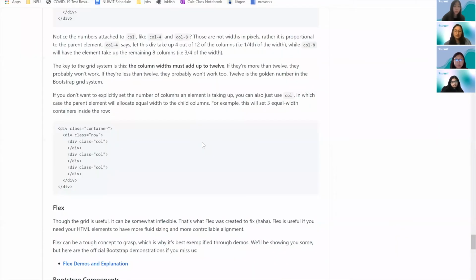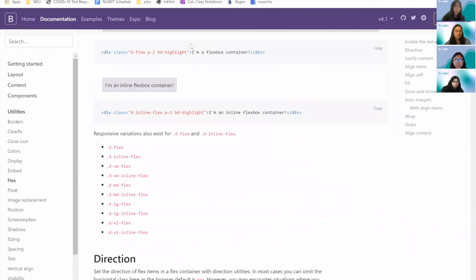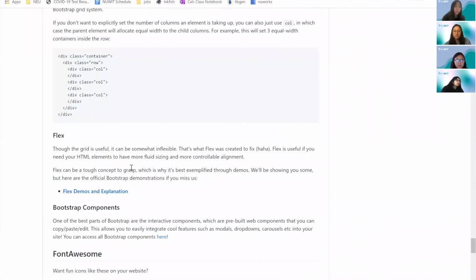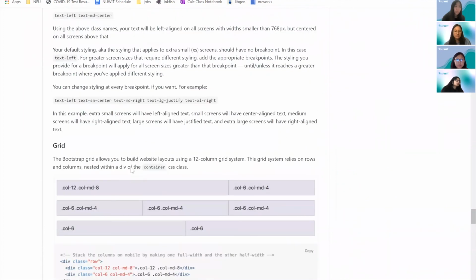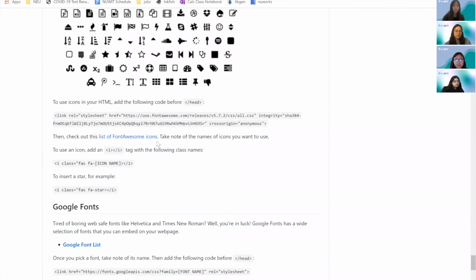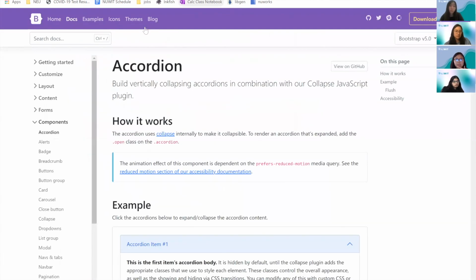So I have the Flex, the Bootstrap's explanation of Flex linked here. And this is a really good document. Go and read that if you are still a little bit confused. And I have also linked the Bootstrap components, but pretty much everything on Bootstrap is pretty easy to find on their main website. So I would just go explore that.